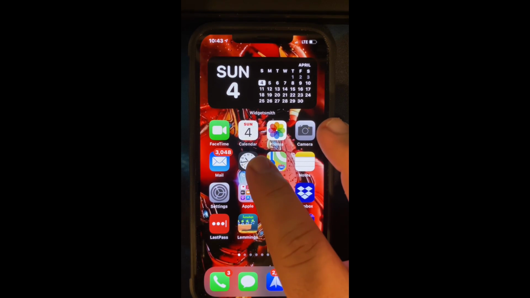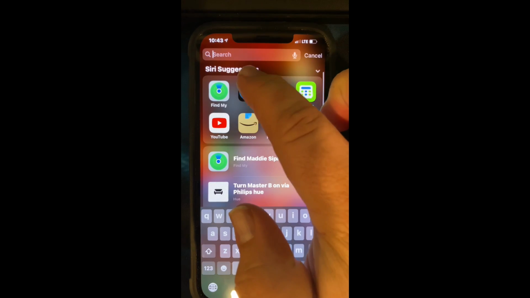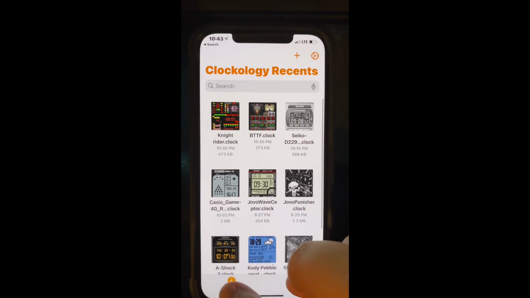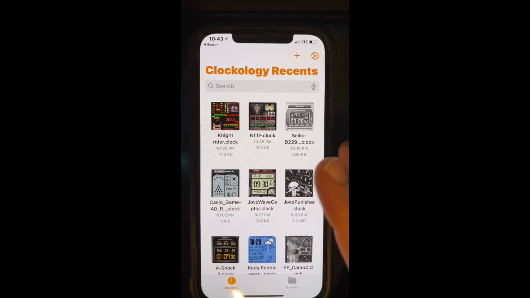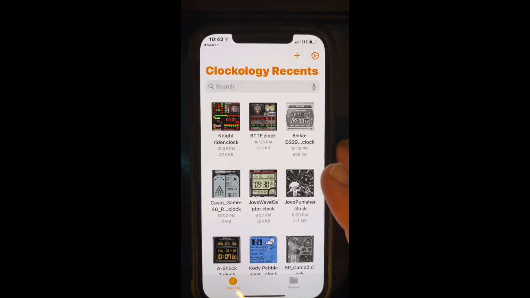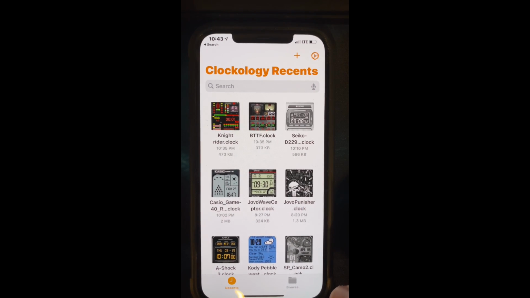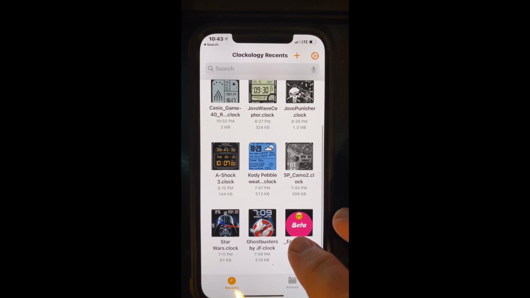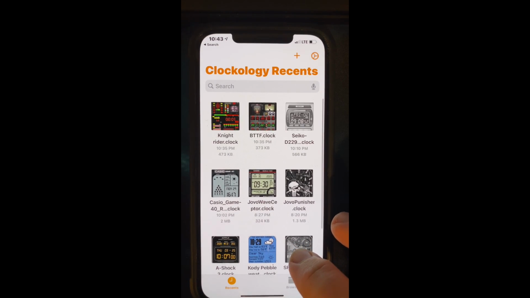So you got your Clockology app. You can open it up, make sure it downloaded. Your screen here under Recents, you probably just have a white screen. You see where I've been downloading different faces, different retro faces for my Apple Watch. But you will not have these. So that's okay. We're going to show you how to get on there.